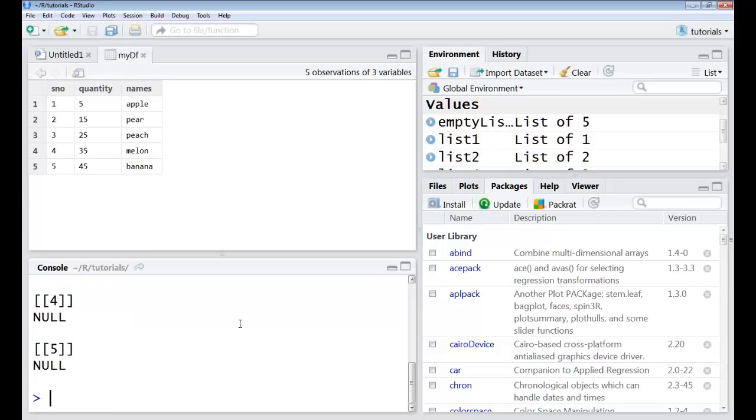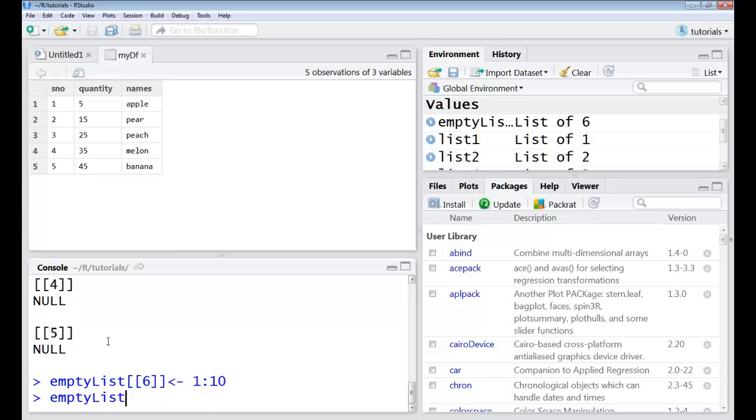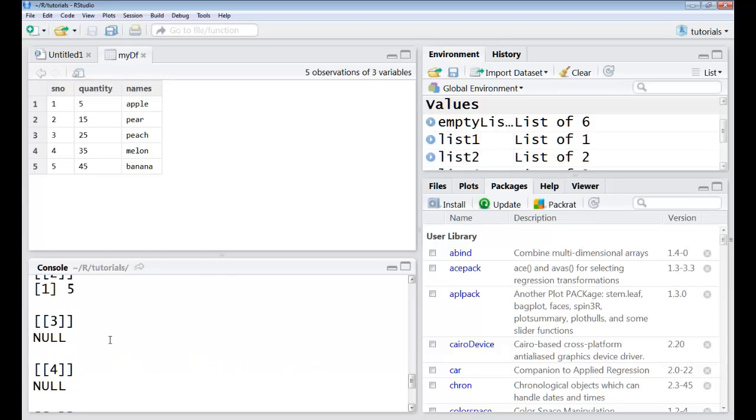I can directly assign values to it, so I can say empty list, and maybe I want to assign the second value as 5. Again, if I see this, you can see the second value is now 5. I could add new values to it. Maybe I say I want a 6th element here, and I want to assign it a vector 1 to 10. So again, if I see my empty list now, the second element was 5 and a 6th element has been added, wherein this is a vector 1 to 10.